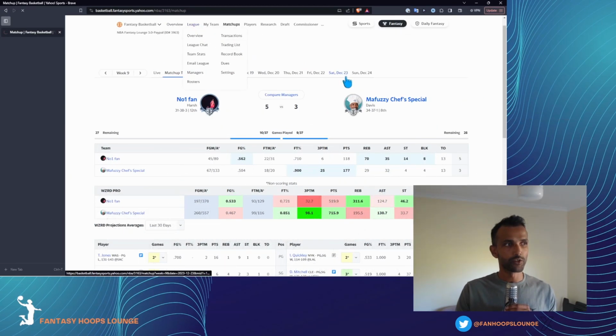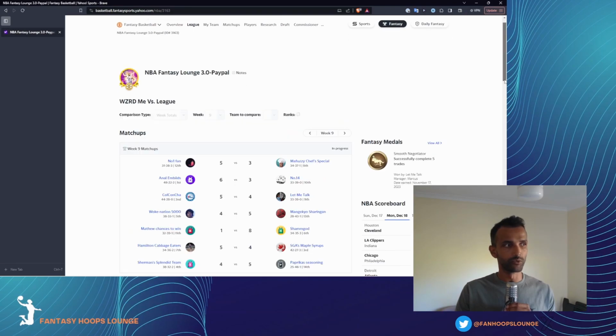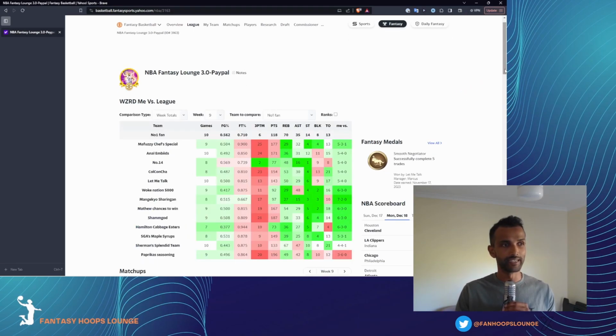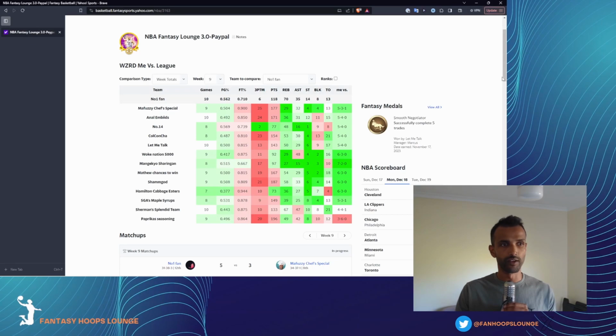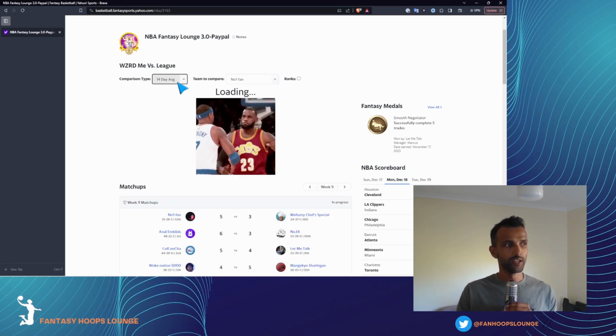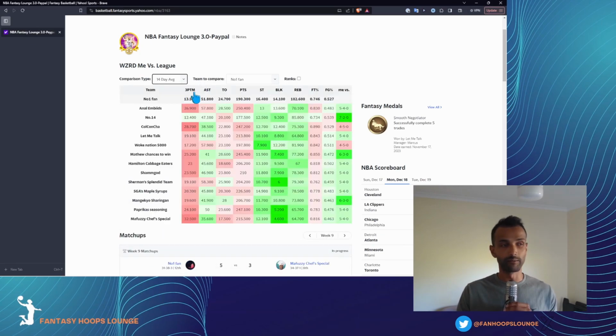So another thing I want to show you as well is the league-wide projection. So this is pretty cool. Basically, as you can see here, we'll do 14 days. Based off the last 14 days of my team, each player, I can see that I'm going to be doing pretty well against most teams.